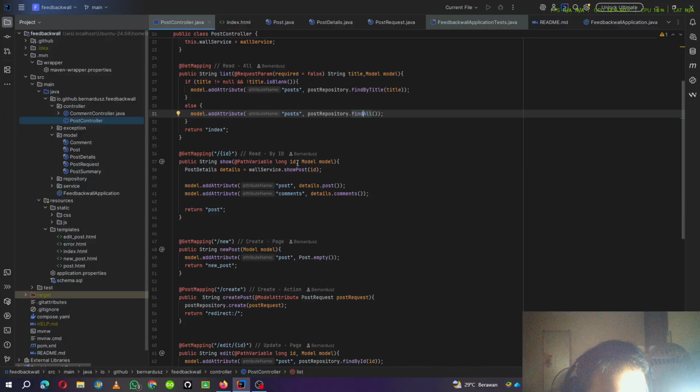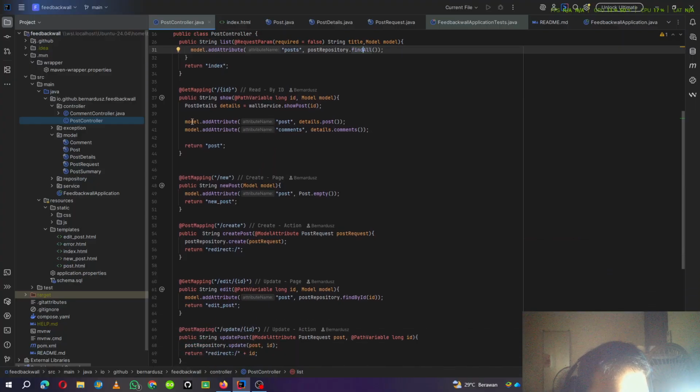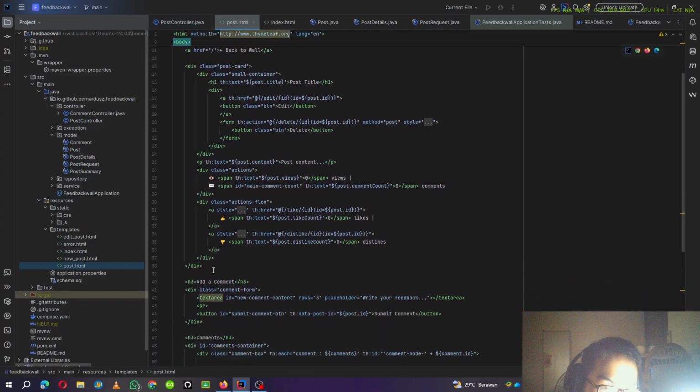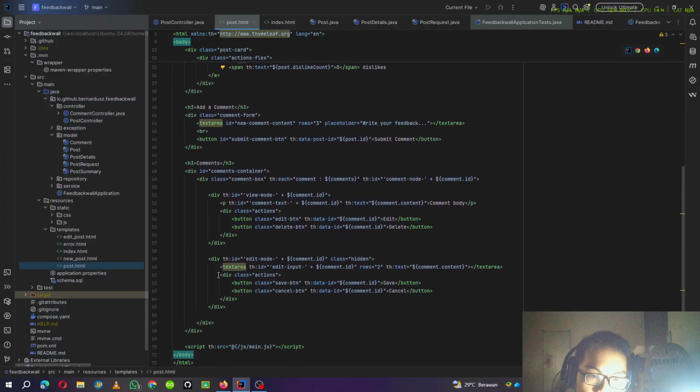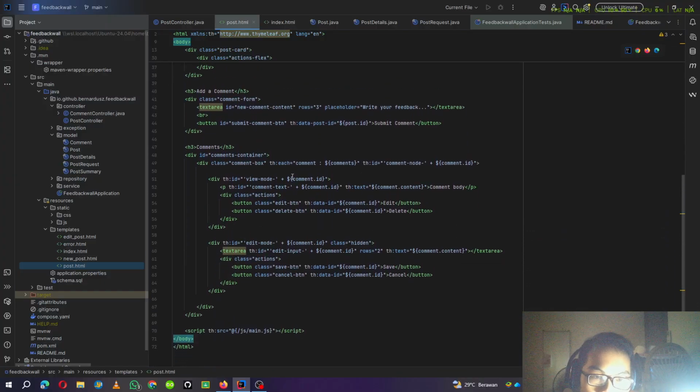This is model attribute, which means add the data to the read. This will return post. The post is like the detailed data about the post and alongside all the comments. Yes, the comments right here, as you can see.